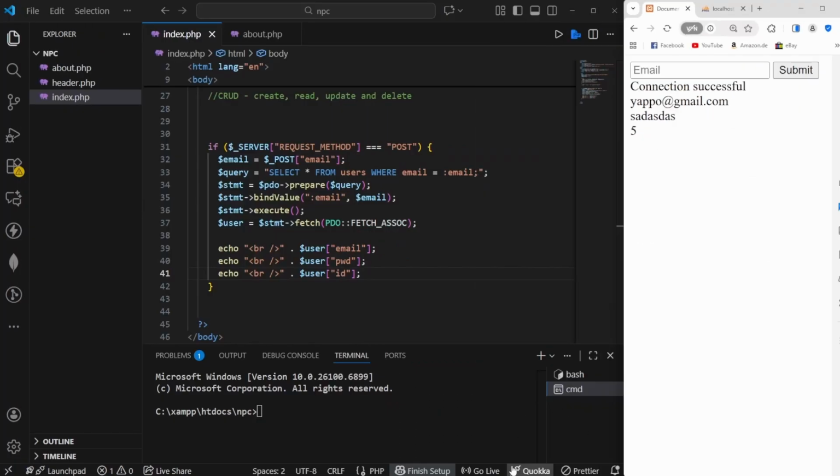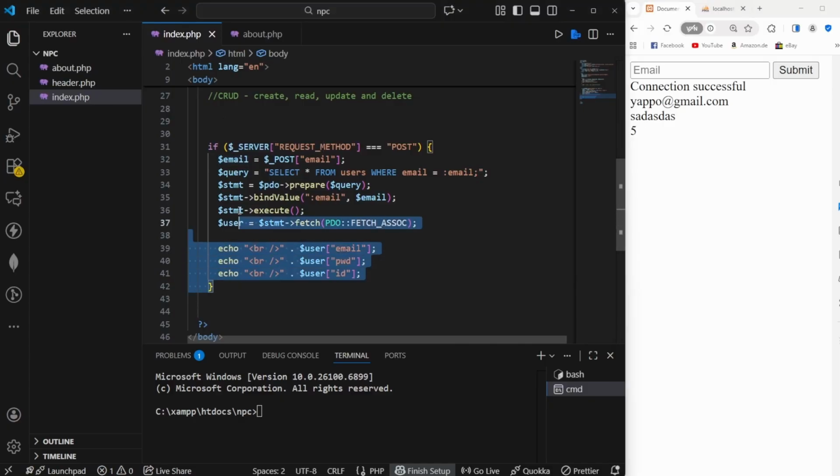The ID is 5. So let me enter yapo@gmail.com. Let's submit. And as you can see, we're getting the user Yapo. So we read the user with the ID 5. Now we could obviously also just say that we want to fetch every single user.